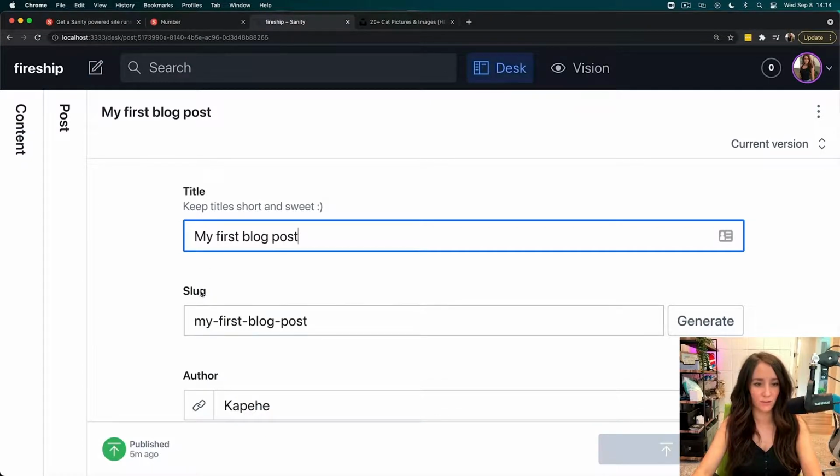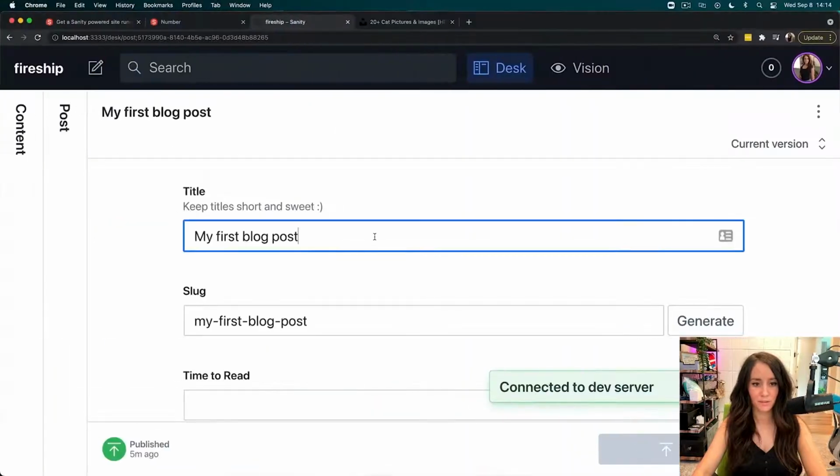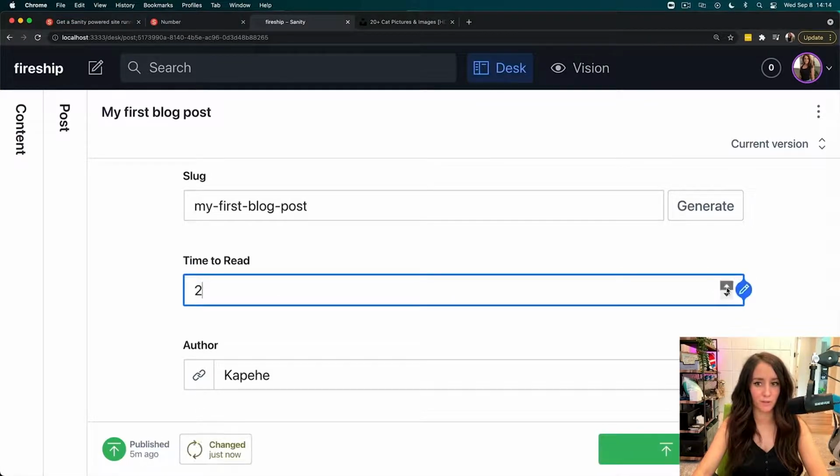So this is the title, this is the title. The name is the name of the field. Time to read. Type we'll keep as number. I'm going to save that. Come back here. And now we have a brand new time to read. Notice how these little arrows come up. I could add that way, or I could edit this way.